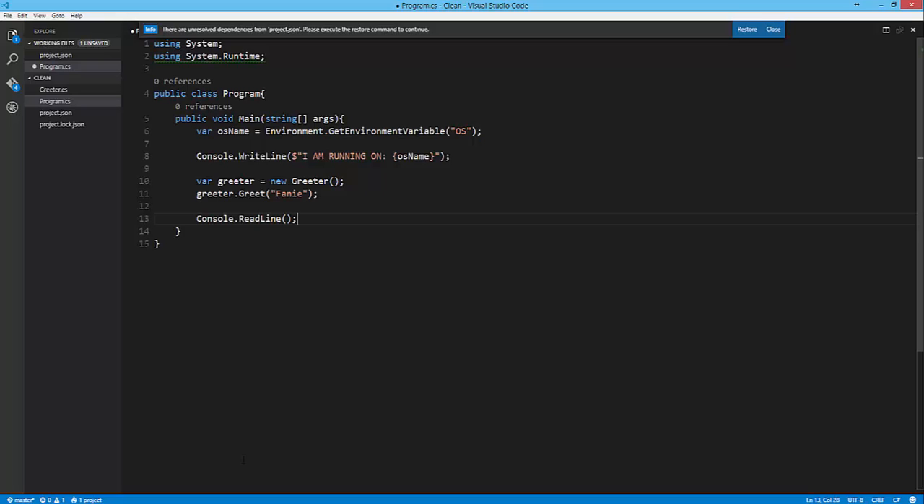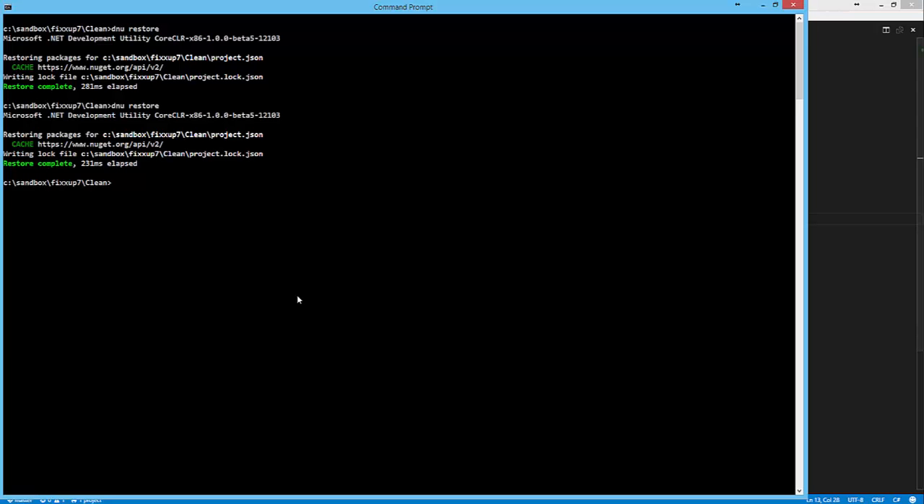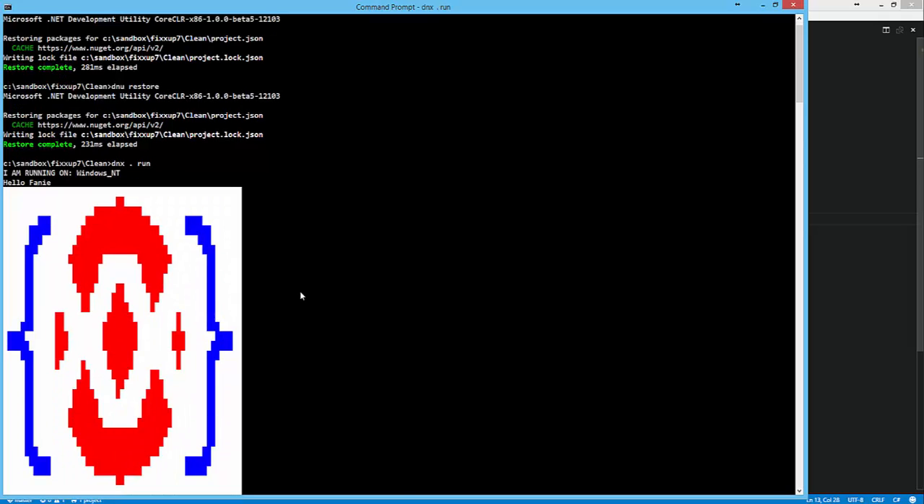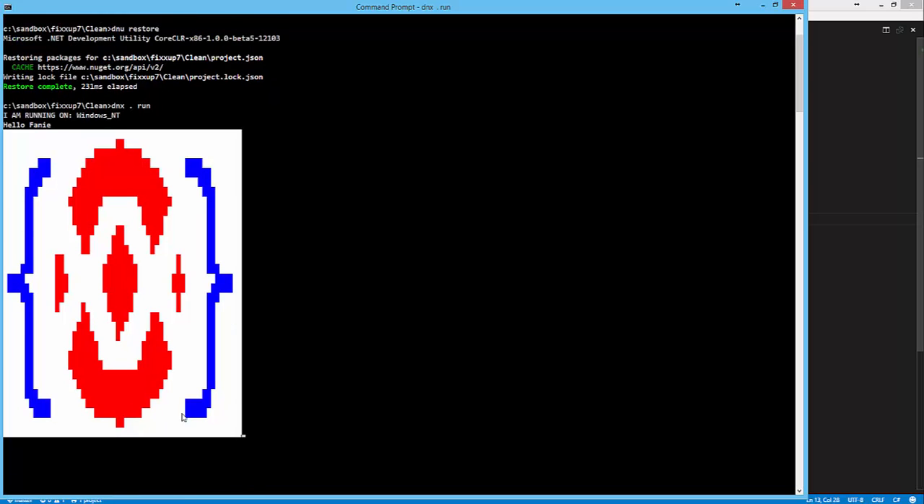So that's a mouthful, but let's just see how this works. I save this, then I can go back to my command line and run it on the execution environment by yet again specifying dnx, current directory, and run. And there you have it. Nice ASCII code saying I'm running on Windows, hello Fani, and some custom code that is executed.